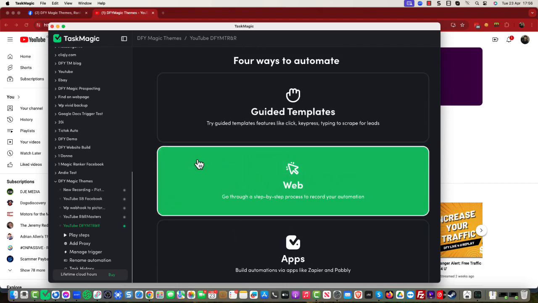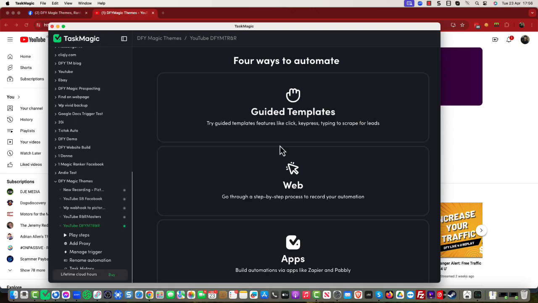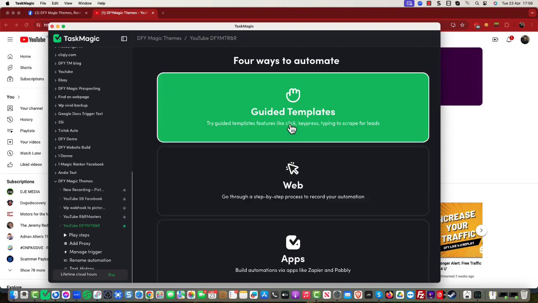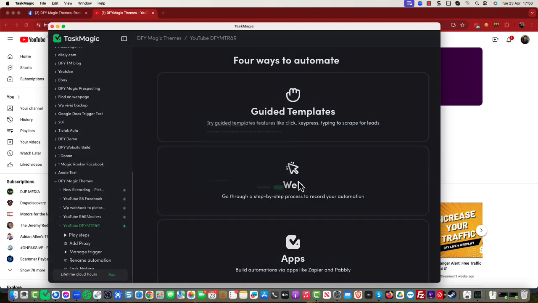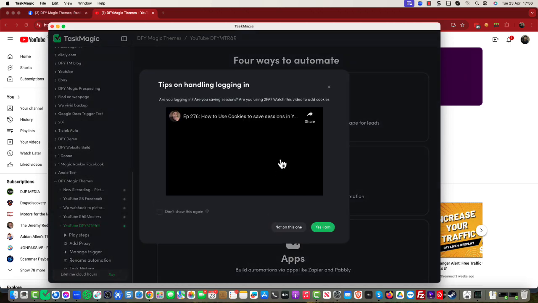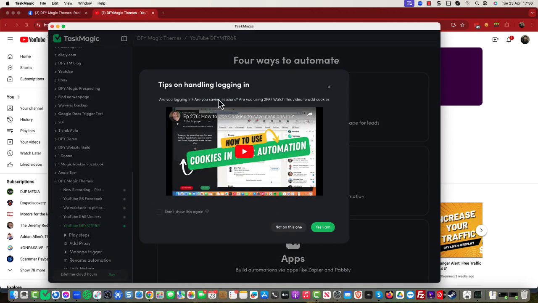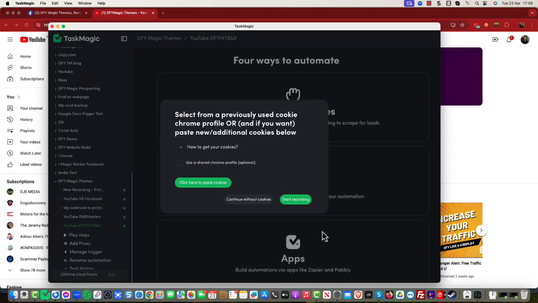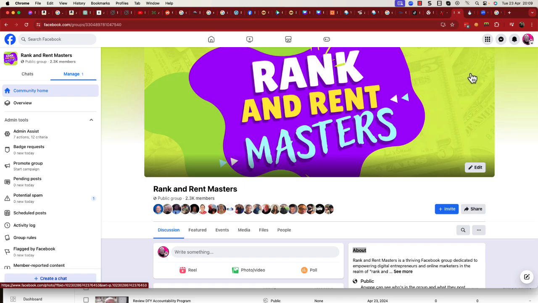Reopen this up, and we're going to need to create a workflow that's going to post this over to Facebook groups. So what we want to be doing, we got a guided templates option or web. I like the web version, so I'm going to use that. And it's going to say we're going to need to handle logins with cookies. So yes, I'm in. So we use this Google Chrome extension called Edit My Cookie. You can find it inside of the Chrome store.